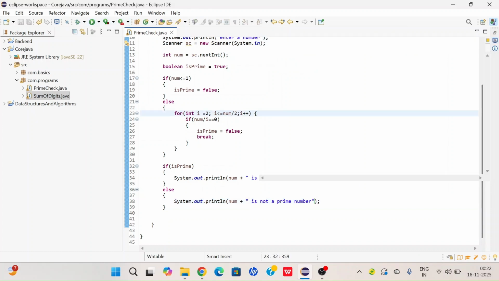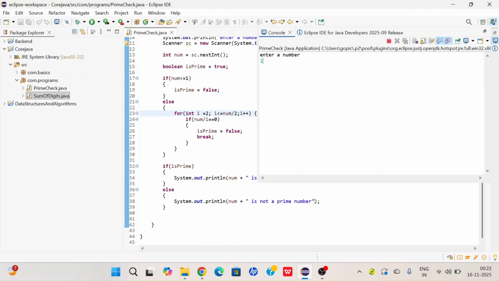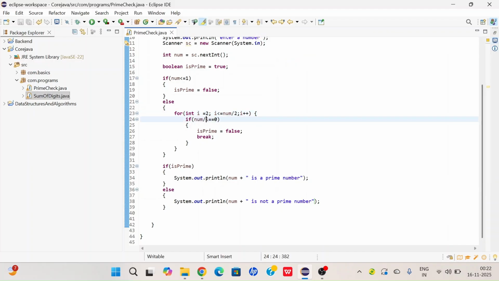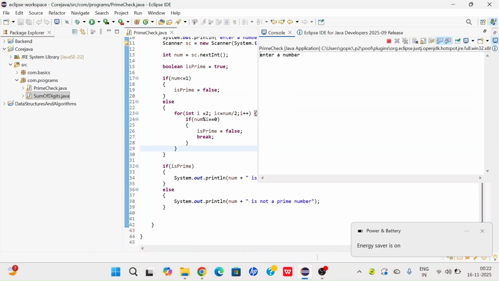We'll check another number. I'm entering 10. Sorry, something went wrong. Here I gave divide, it should be percent. The remainder will check, right? Now again we'll check the 10. 10 is not a prime number.